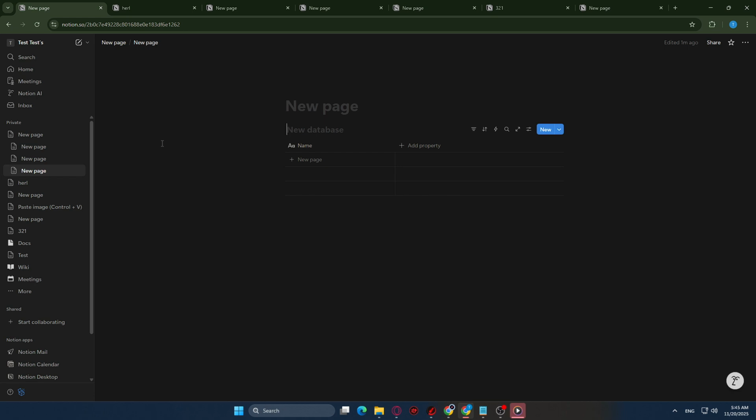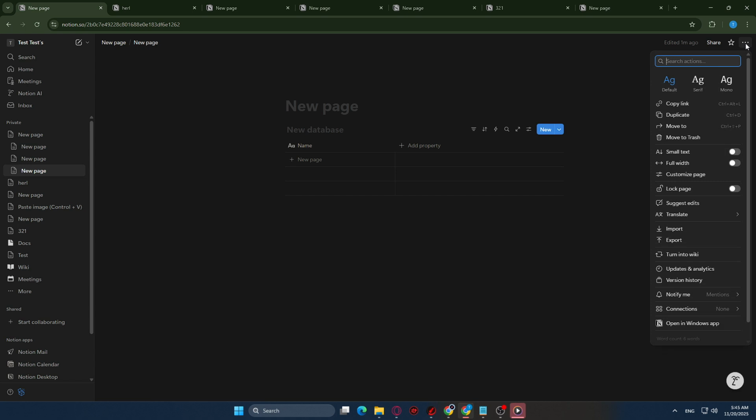Now with the page open, look for the three-dot menu in the top right corner of the page. Click that and choose Move to Trash. This action removes the page and its contents, including the database, from active view for everyone who had access. It's a safe way to clean up without permanently deleting right away.